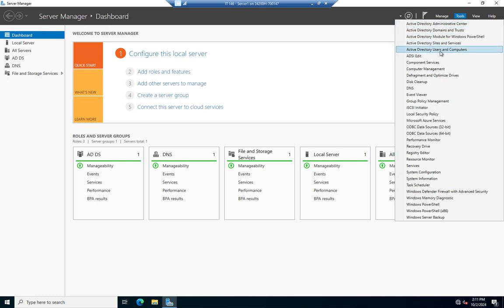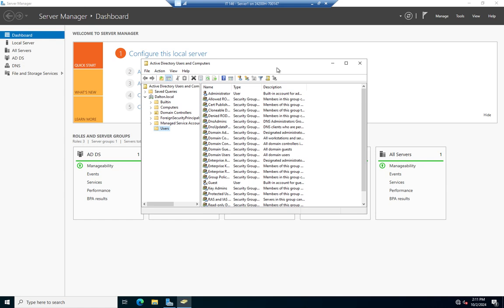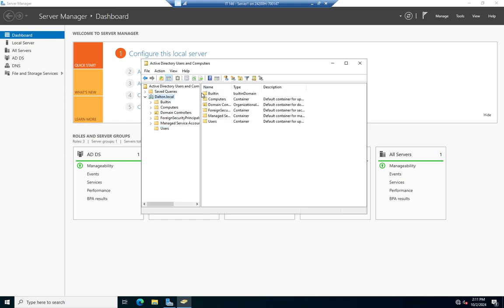We're going to go to Tools, Active Directory Users and Computers. And in here, you're going to see Active Directory Users and Computers, saved queries, and then the domain. And then within this domain, you're going to see a bunch of different folders. Now, technically, domain controllers, you can see this little different icon. This is not a folder. This is an organizational unit. But let's walk through some of these.